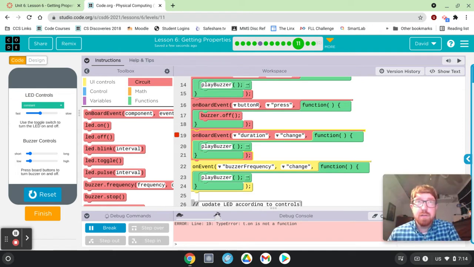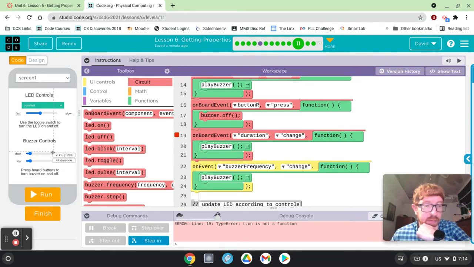Duration change. Oh, wait. Yeah, changing the duration isn't going to be an onboard event. That should be an on event because we're changing the duration of the buzzer. Let's reset. We're changing the duration on the app. So this should be an on event, not an onboard event.